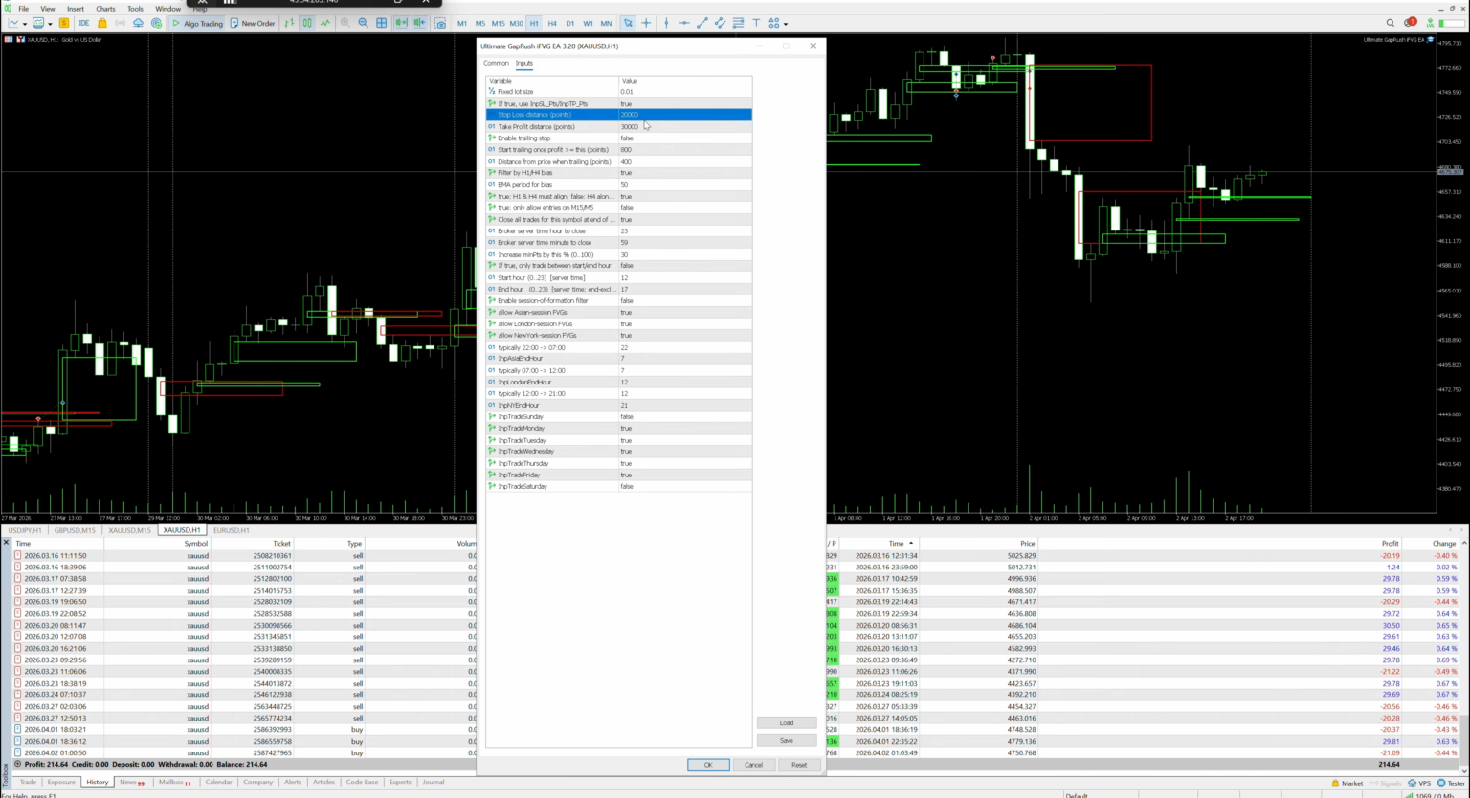So if you disable the fixed levels, the EA falls back to the dynamic levels based on the fair value gap zone size. The stop loss goes beyond the zone boundary, and the take profit targets the opposite edge of the gap. The next is this trailing stop.